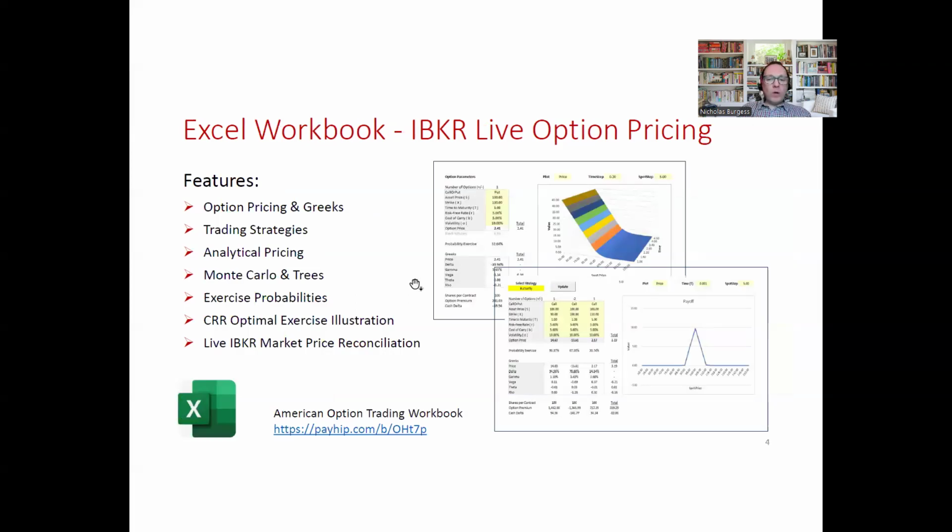Now, when I want to replicate prices that I see in IB Broker for live option trading, I have a support workbook that's very helpful for me to work with. I've streamlined that workbook and made it available to you, which you can find on the link. Now, some of the features in this workbook: you can price options, and you can also assess the Greeks.